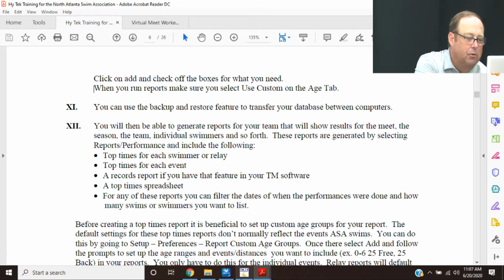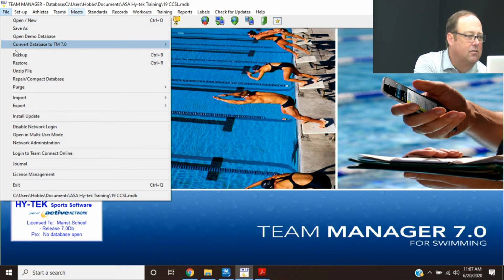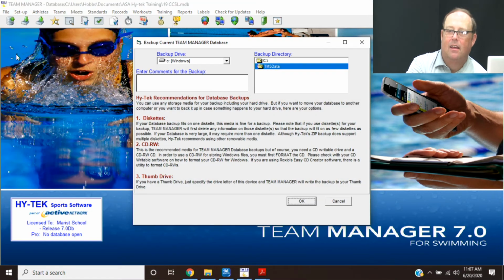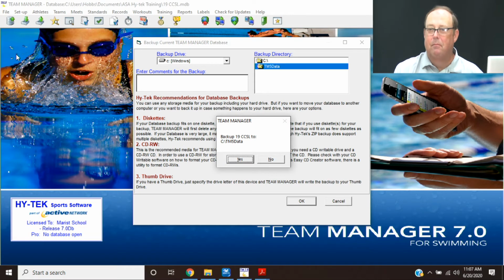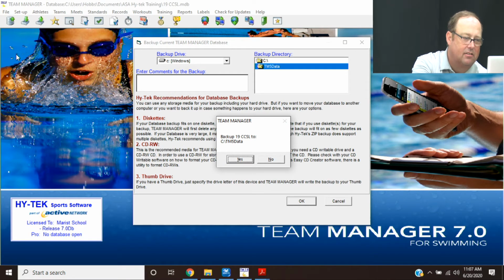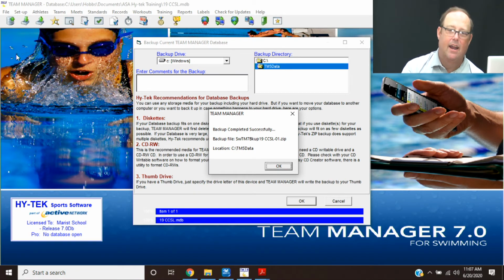So let's go back into Team Manager real quick. If you go up to File, top left, and just fourth thing down, Back Up. Click on that, and it's going to ask where you want to save it. You can save it anywhere. You can put it on a flash drive, you can put it on the hard drive. Click OK, and it's going to back this up to a particular location. Say yes, and it's saved. It'll tell you again, backup complete. This is where I've saved it, and I've named it SWTM BKUB. So swim, team manager, backup, the name of the database, and so forth.